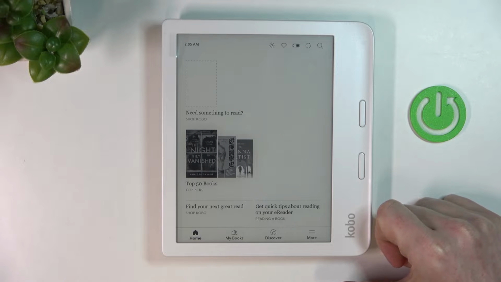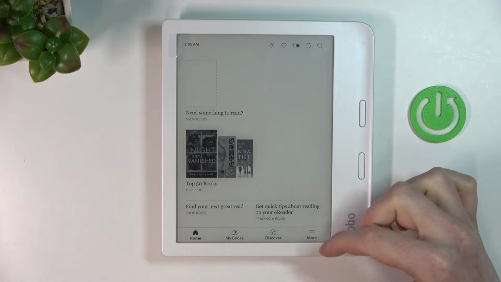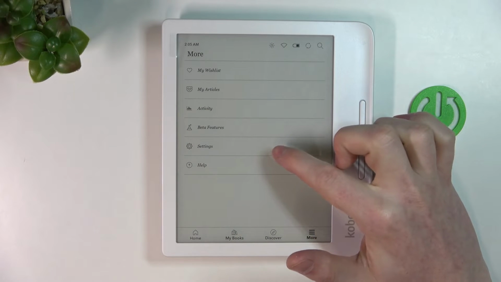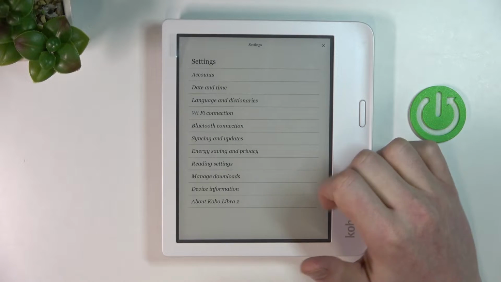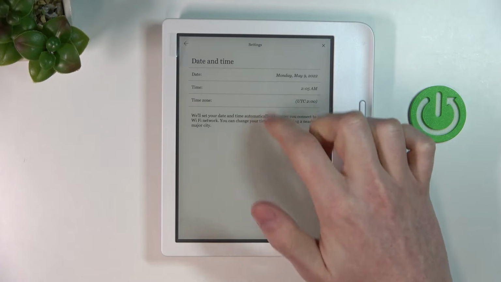In this video, I'm gonna show you how to change time zone on your Kobo Libra 2. So in order to do that, we'll need to press on the More button, which is located in the bottom right corner of our screen, and now move to the settings. From here, find date and time, and now select time zone.